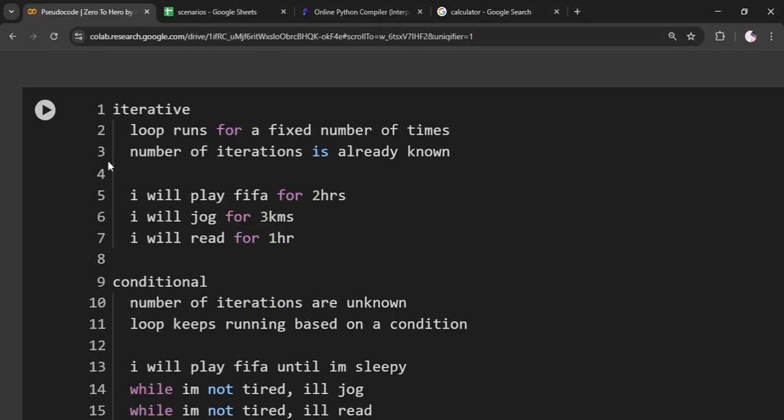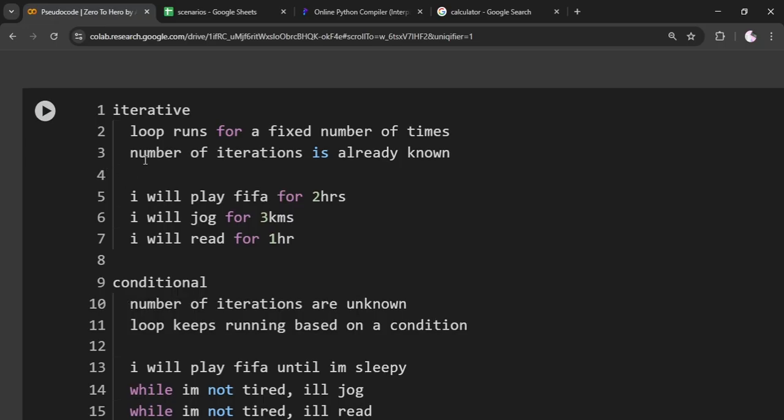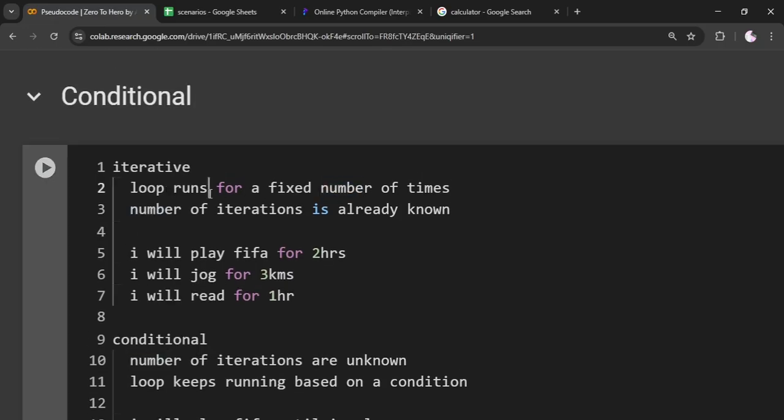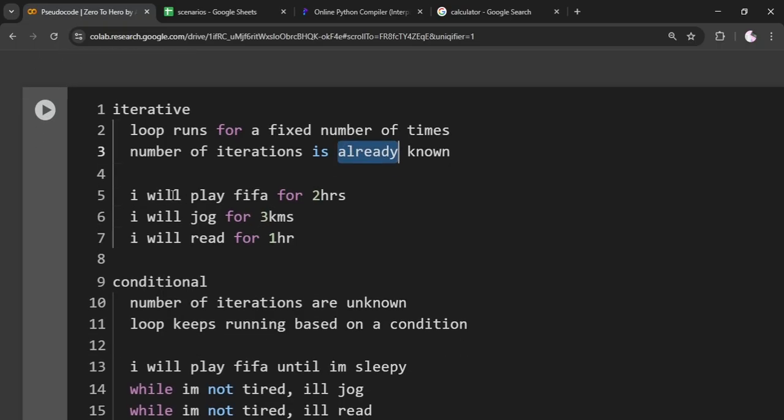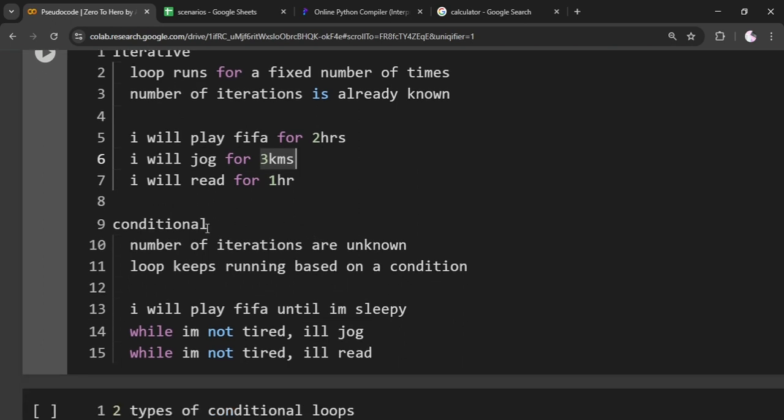So here we would not know how many times the loop has to run in order to be satisfied with the condition. The for loop runs for a fixed number of times, and the iteration is already known. Like we talked about it. So I'll play FIFA for 2 hours, I'll jog for 3 kilometers, etc. But in conditional, you do not know the number of iterations. The loop keeps running based on a condition.